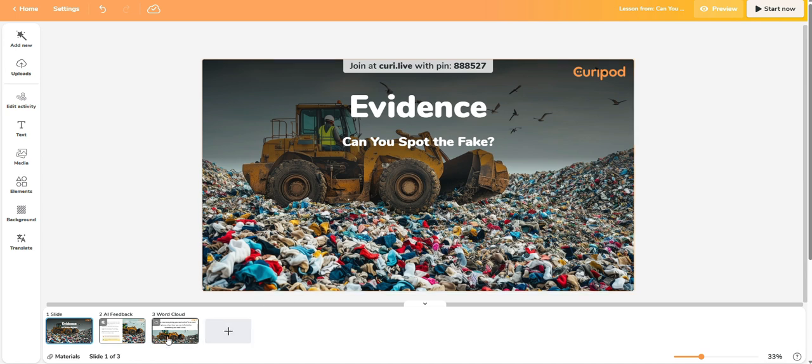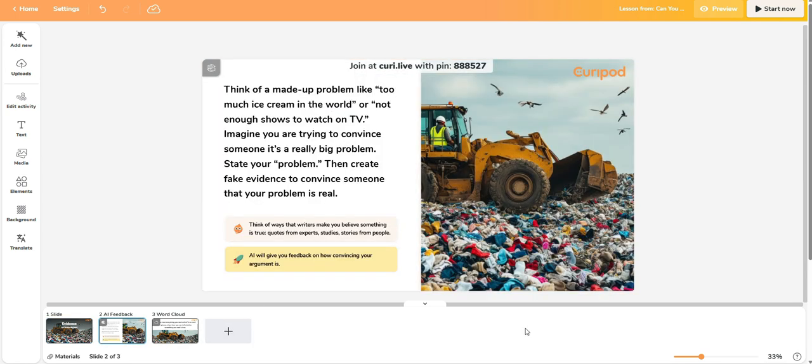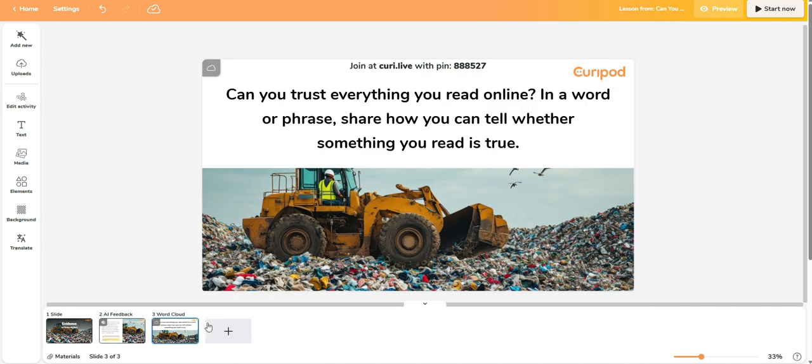So they're looking around. And then right here is, think of a made-up problem like too much ice cream in the world or not enough shows to watch on TV. Imagine you're trying to convince someone it's a really big problem. State your problem, then create fake evidence to convince someone that your problem is real. And then AI will give them feedback on how convincing their argument is.